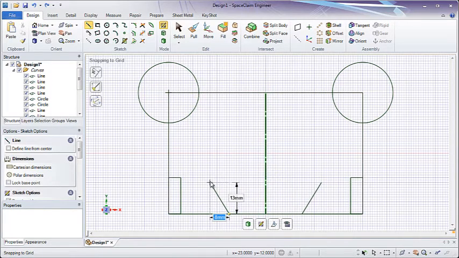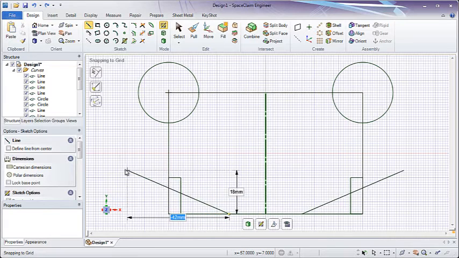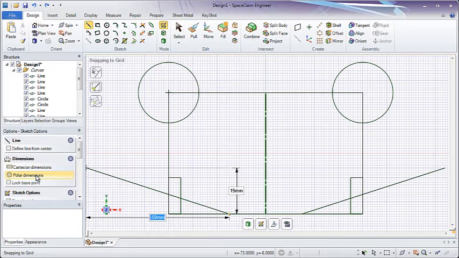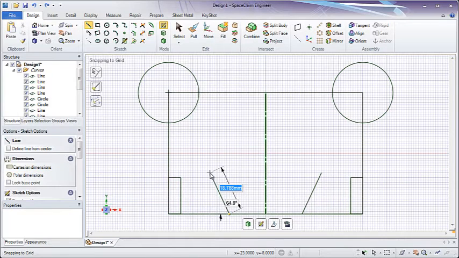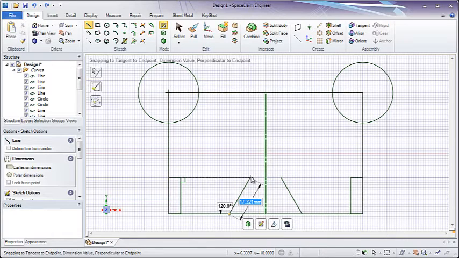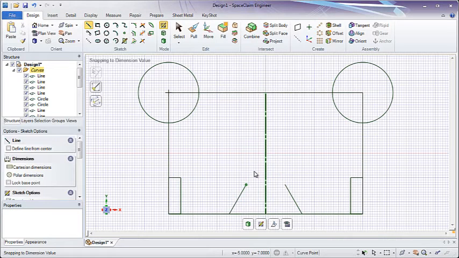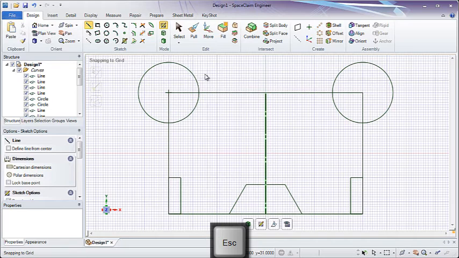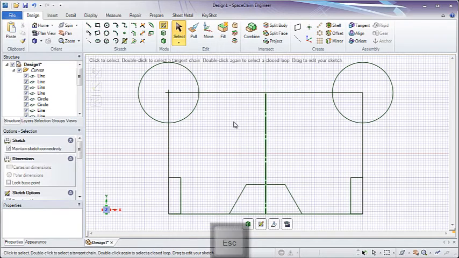And actually, I meant to define this as a polar dimension. So at any point you can switch this from Cartesian to polar to determine whether you want x by y driving it or an angle by a dimension. I'm going to make the angle 120 degrees, and I'm going to make the distance 14 millimeters. So typing in 14 and hitting enter will make that line segment. Now I'll simply click to connect it to the center of the model again. Now if you're done sketching, remember, you can hit escape to cancel that sketch and escape a second time to go to the Select tool.